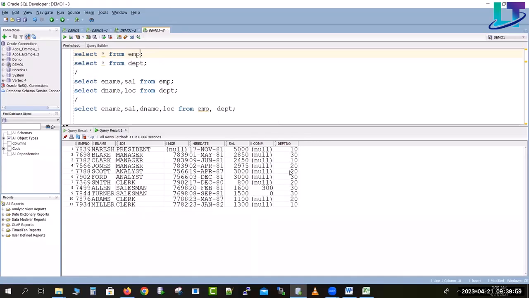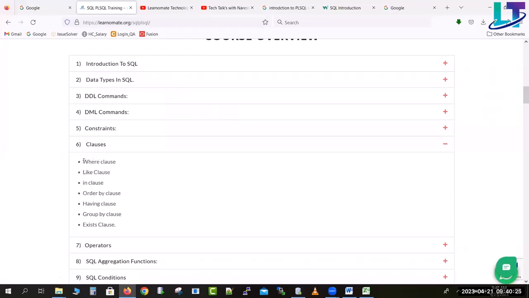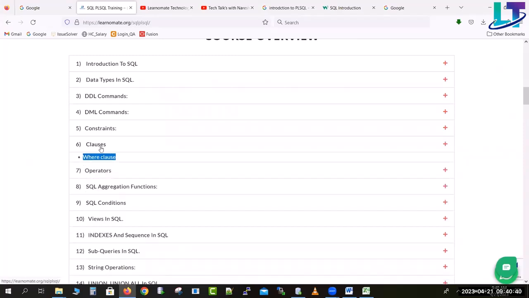Suppose I have to fetch only the data of the employees who have a salary equal to 5,000. So I will write the where clause: where salary equals 5,000. That will give me the data of the employees who have a salary of 5,000. So this is the where clause. The where clause has more advantages and other feasible advantages also, that we will discuss. Then there are multiple clauses. All these clauses we will discuss in the class. So these are nothing but the clauses.